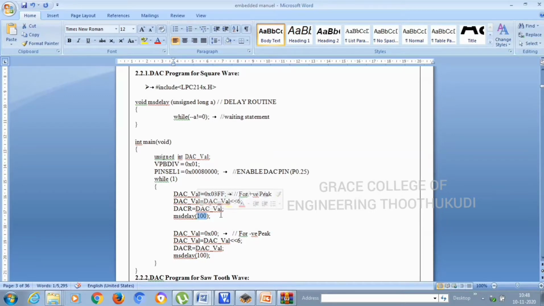Since this is the digital to analog converted value, it can be read by the DAC register at the 6th bit position. So we are shifting the DAC value left 6 times at both the high position as well as the low position. Now this runs in a while(1) loop, and therefore the square wave will be generated continuously at the output.